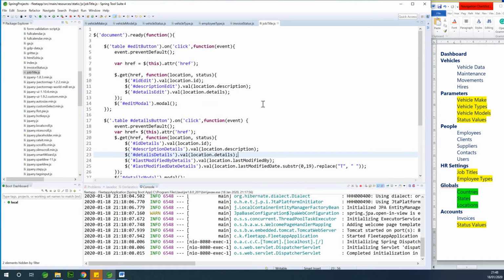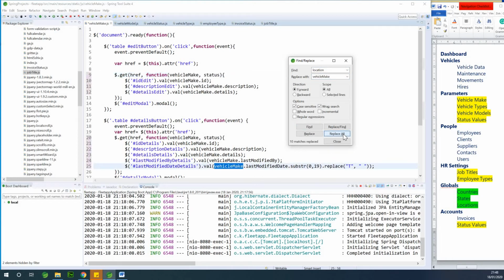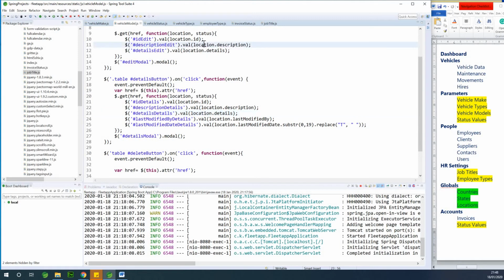So we are done with the JavaScript, except that we are going to be changing the location now to the correct item. So instead of location here, we have vehicle make. I'm going to press Control F. Location changes to vehicle make. I'm going to just replace all. Okay, so in this case, location changes to vehicle model.